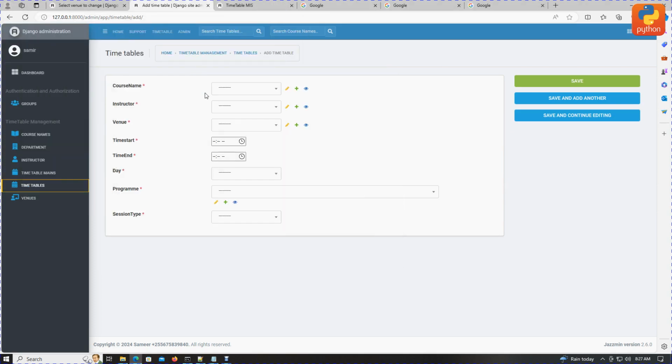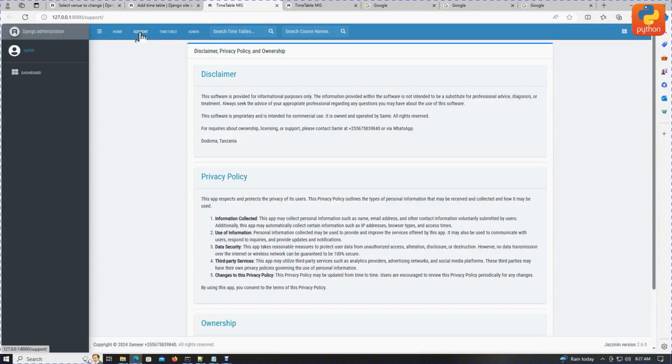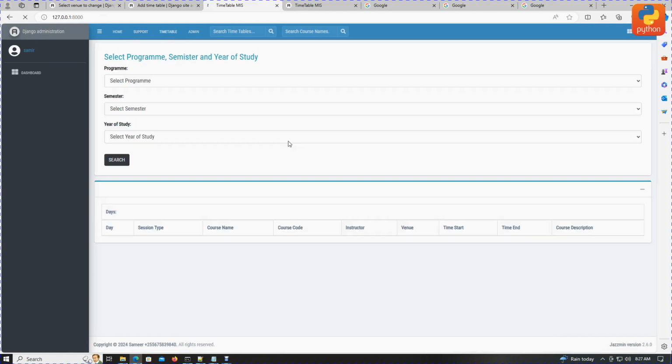Okay, now good. Nikiklik link imeandikwa support, now click support. No support kuna this is a disclaimer, privacy policy and application ownership ambao unaweza kaedit. Okay, now good.